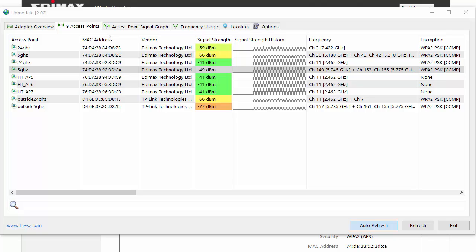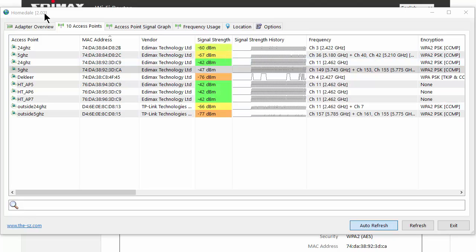Had a power outage and everything came up, and then I noticed all these weird SSIDs. And I looked here, I'm using Homedale by the way, it's a cool little free utility. It showed me the MAC address of these access points, and what's interesting is you can see 76DA38, and then obviously this next byte is different, but then you got 3D, 3D, 3D, C9, C9, C9, and these all look different.